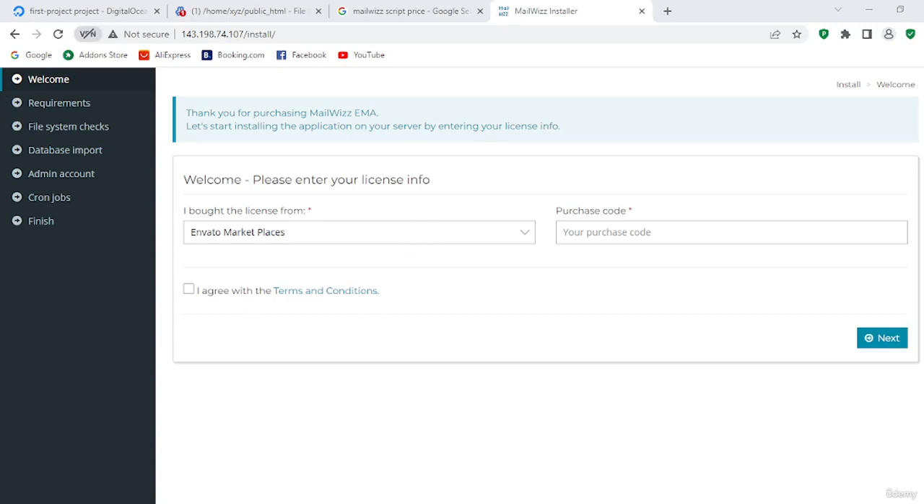Starting the installation of Mailwizz, we are now going to go through these 5 to 6 steps, and boom, our Mailwizz will be installed. For the first step, we just go with I agree, and you don't have to enter your purchase code, it's fine. Just click on next here.